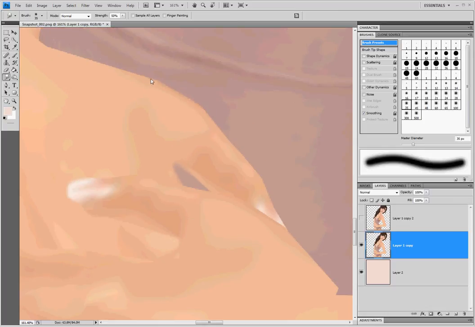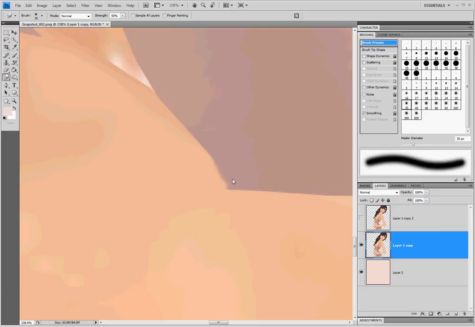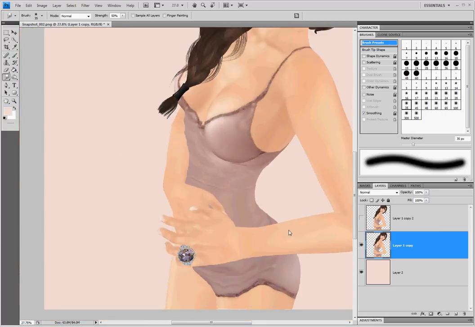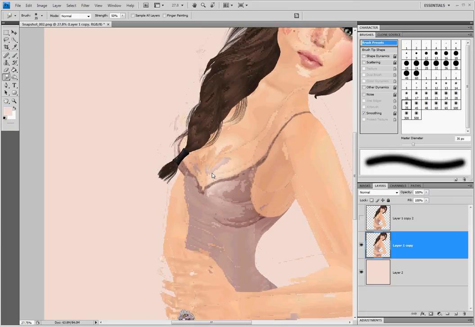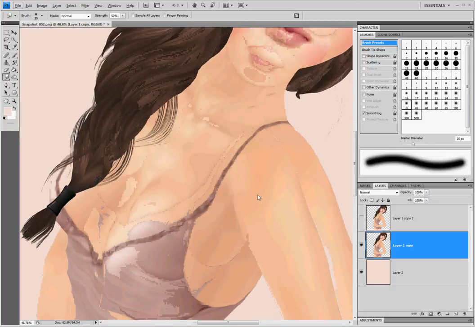That's a little bit pointy. How are we doing? Is that looking okay? Yeah, so that's the wonder of the smudge tool, which you can use for a lot more exciting things a bit later on.